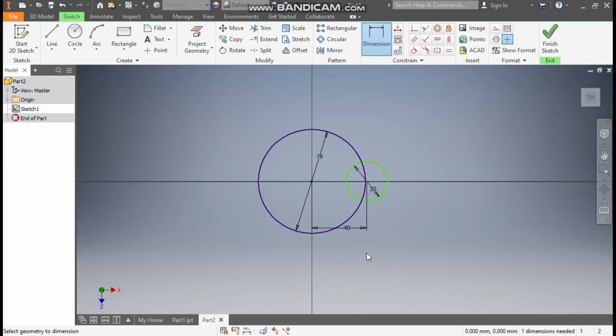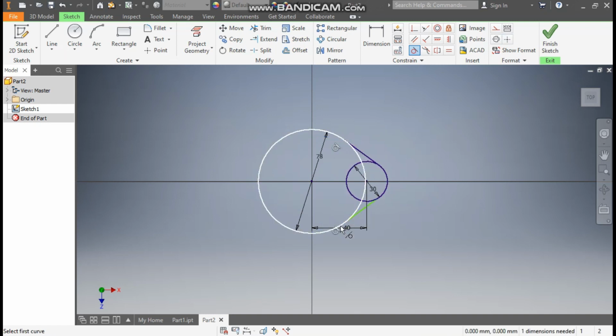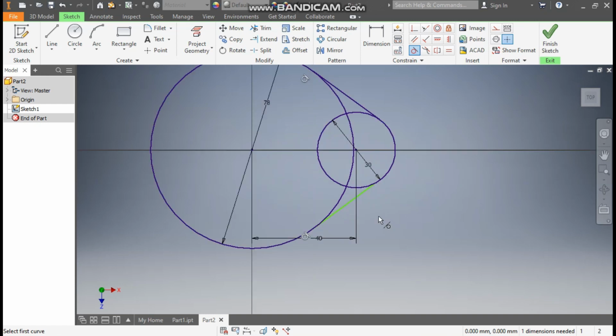Okay, now here go to horizontal constraint, select the center point, select the center point. Now go to line command, make one joining line here and similarly one joining line here. Okay, go to tangent, select this line, select this circle, select this line, select this circle. Now select this line and select this circle. So this line will be tangent to both the circles.